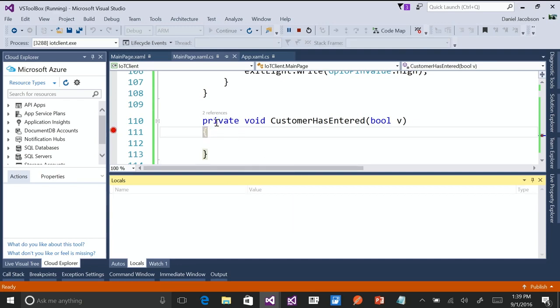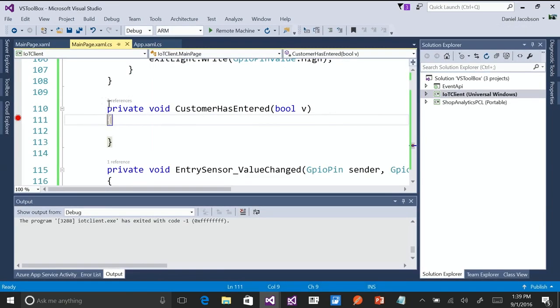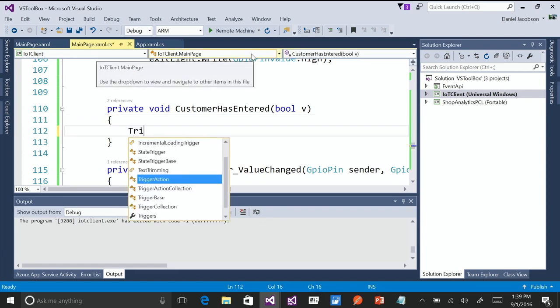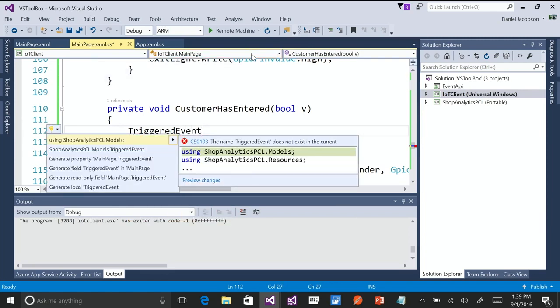So that's all I need to know. My entry and exit events are working properly on the device. Now let's actually do something with that information. So again, just using C# code, I can create my object, triggered event, which I need to first add a reference to my portable class library models folder.